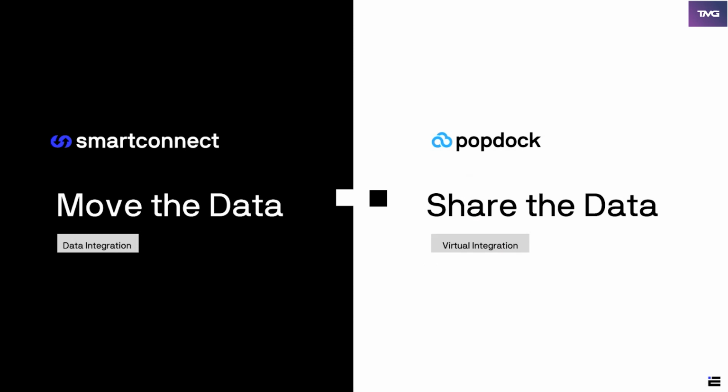And just as a quick note, a lot of you probably recognize us. We were the makers of Smart List Builder, Smart View, Smart Post, and of course, Smart Connect. Smart Connect is for those instances when you need to move your data between applications. But today we're going to show you Popdock so you can share information.